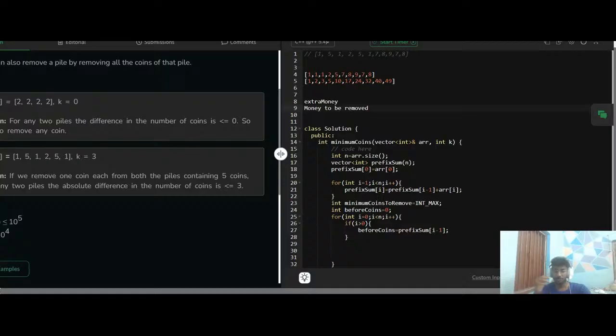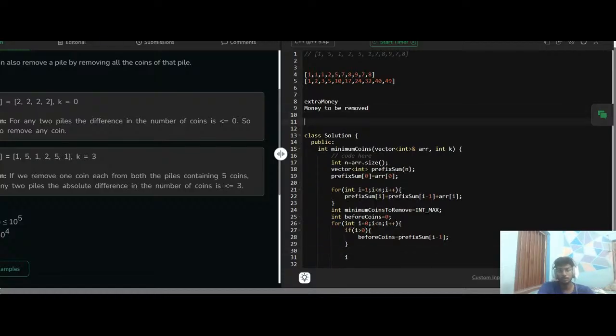So the extra money, I can calculate it as simply int extra money. First of all, I have to find the position, right? To find that, I just have to find the position. So position, this, POSI position.